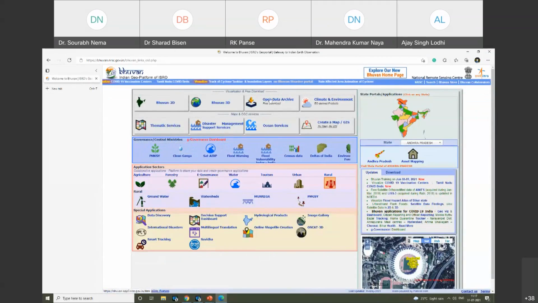So we have already discussed 2D, 3D, the open data archive, and climate and environment, which is derived from satellite images. Thematic services are not satellite images, but information derived from the satellites. Then there are disaster management support services for managing disasters. Here there is a facility to create a map. There is no need for any specialization. Anyone can create a map and select their data. And there is the government and central ministry e-governance dashboard.